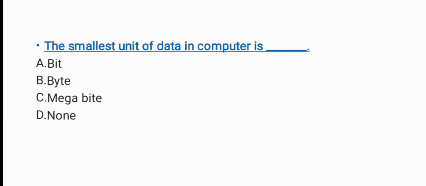अब करते हैं कंप्यूटर के MCQs which are most repeated. The smallest unit of data in computer is bit, byte, megabyte, none of these. The correct option is option A, bit.